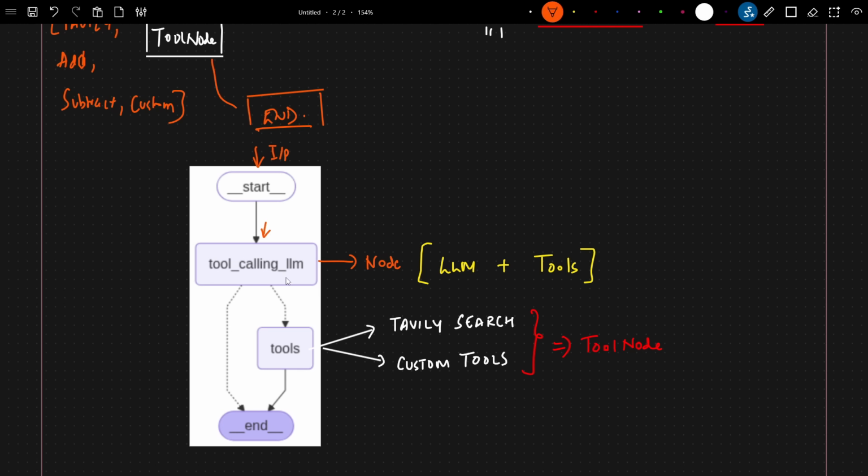Then this tool calling LLM will decide whether it can give the answer or whether it is dependent on some tools. Since we have bound these tools, and remember how the LLM will be able to understand from the docstring. In every tool, there is some kind of docstring. A docstring is nothing but some brief information about what that tool actually does. I will also define one custom tool and show it to you.